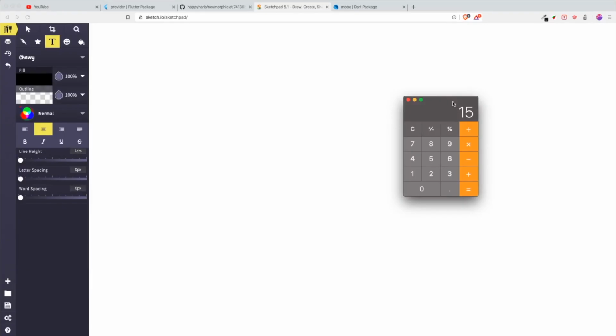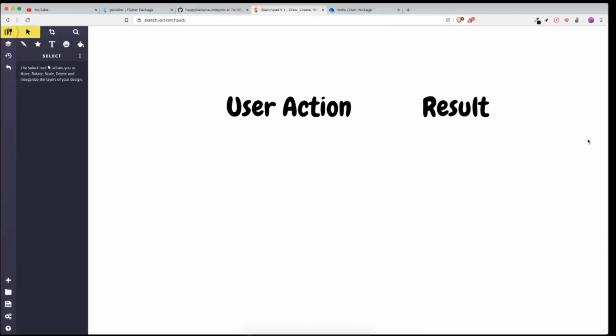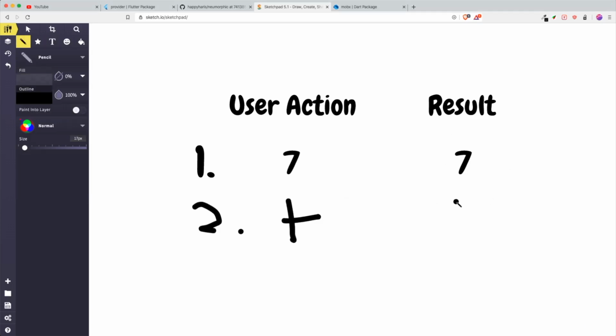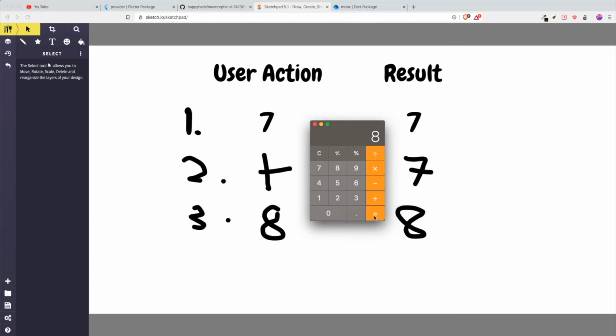I want to draw it out so it's easier to see what it looks like. If I put the user action and result, we'll see how it goes. When the user presses 7, the result will show 7. The second thing is that the user will press plus, and the result will still be 7. The third action is 8, and the result is 8. And lastly, if I press equal, it becomes 15.